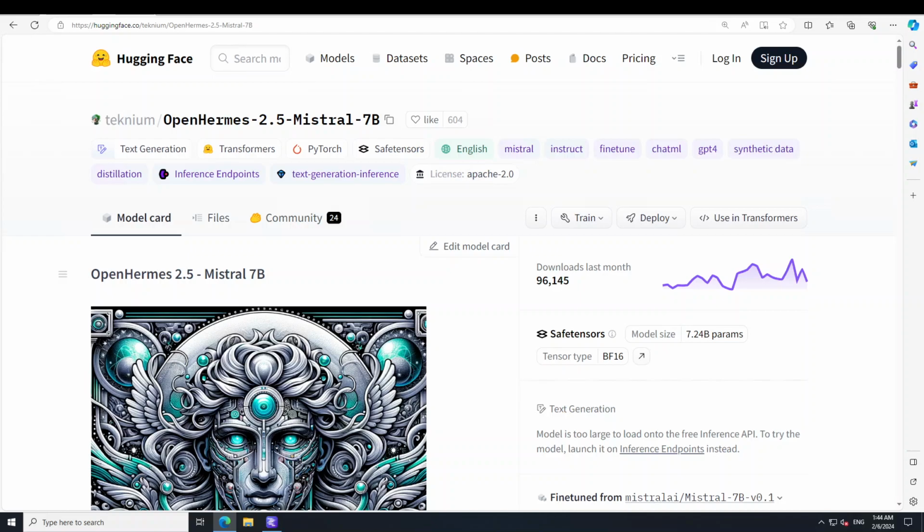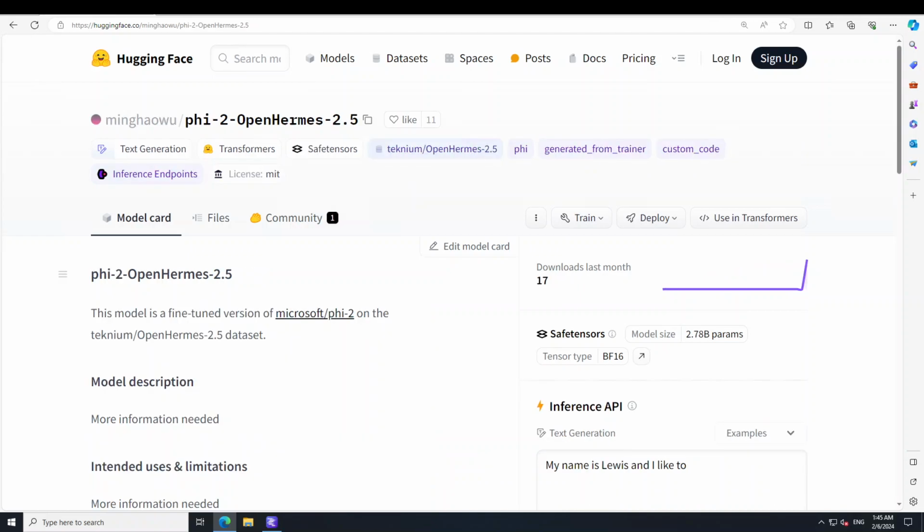Now, the promise of Open Hermes is that this is an AI system crafted to navigate the complex intricacies of human discourse with celestial finesse. And Open Hermes 2.5 Mistral 7 billion is a state-of-the-art Mistral fine-tune and a continuation of the previous models in the same family. And this is the fine-tuned version which I was talking about.